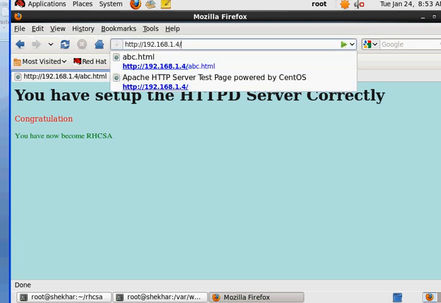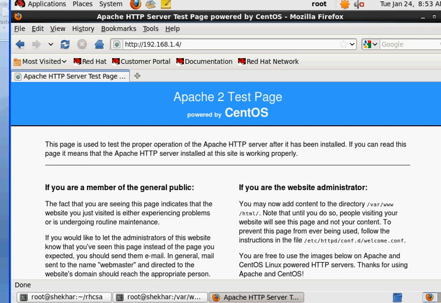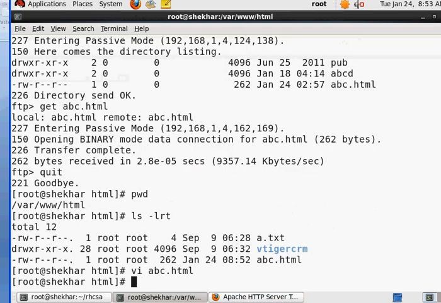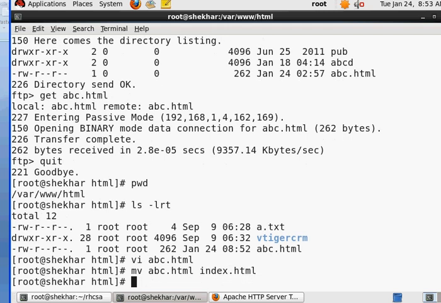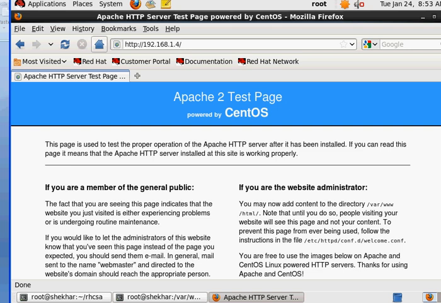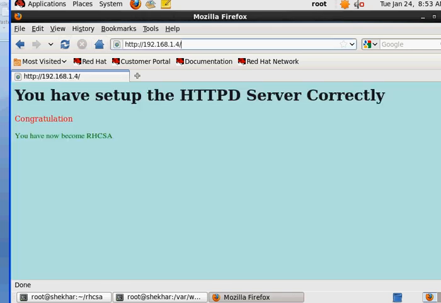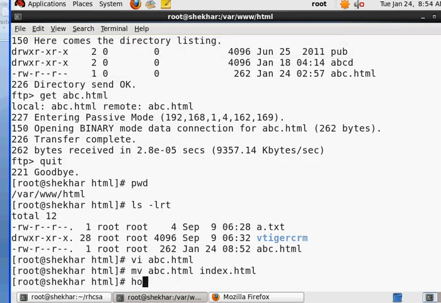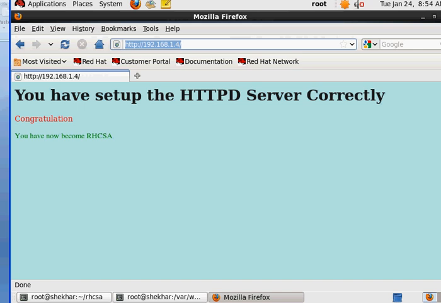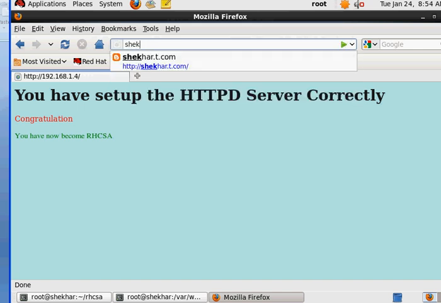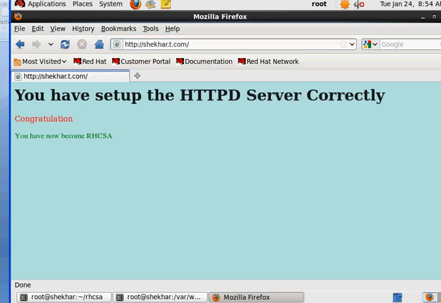We would like to configure it in such a way that when I just hit my website, I should be able to see it. So I'm going to do that by renaming the file abc.html to index.html, and since it is renamed as index, now see, I don't need to type anything over here. All I need to do is type my web server. You can use your machine name also. My machine name is what? Host name shaker.t.com, shaker.t.com, and it will show you the exact same thing.